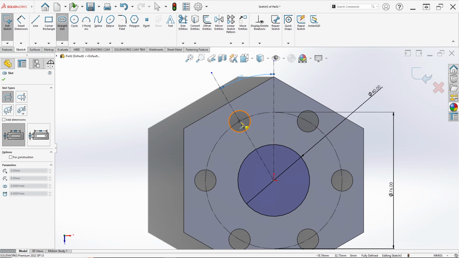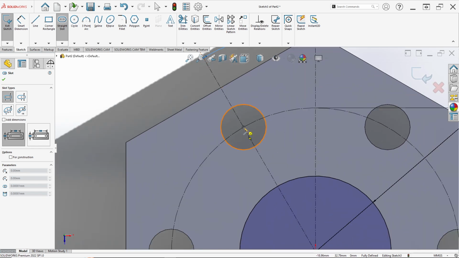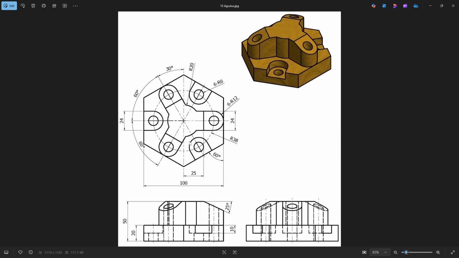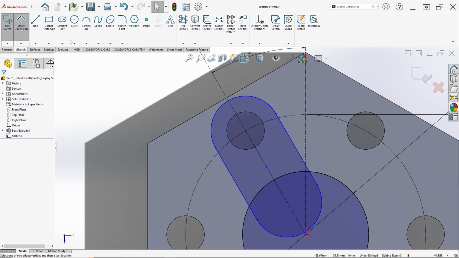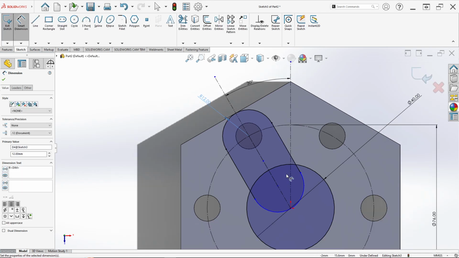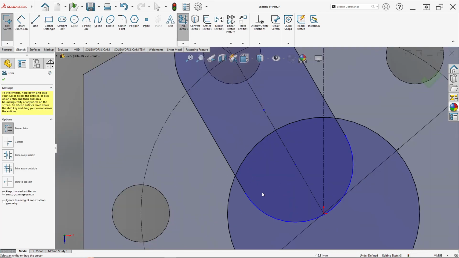So we want to start from this point. We can see here there is a plus at this point. Draw like this until here. Then we set the radius to 12 millimeter. After that we trim entities for this line. Just click OK, this line and this line.